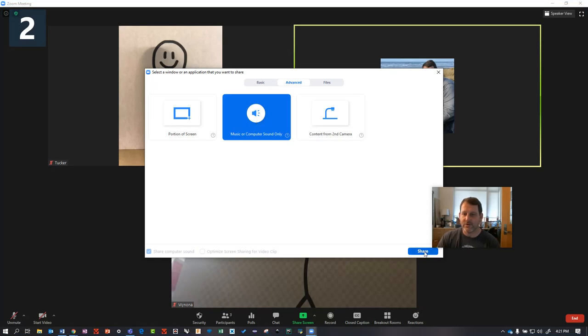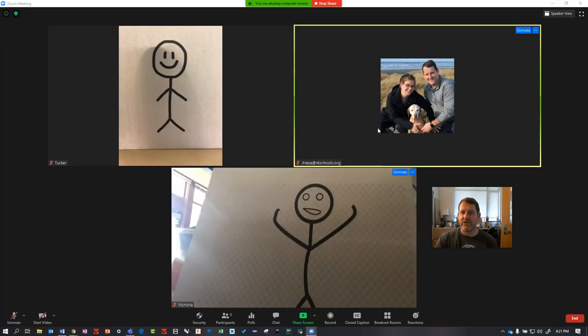What that allows me to do is when I share that, it doesn't change everyone's screen over to my screen. It lets all the video squares stay in place so people can come in and see. You can still talk over the music that's playing and everything. So it's a really cool feature.